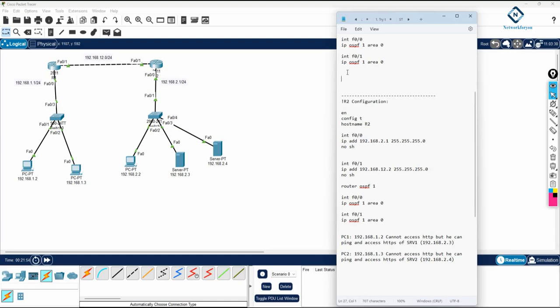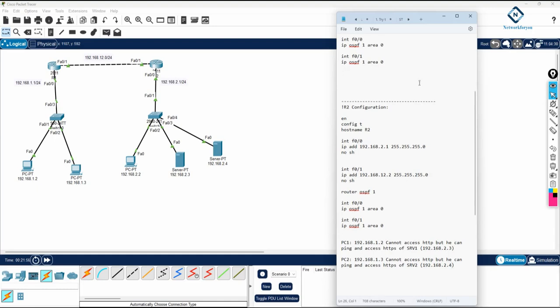If you want to do it here, you will write the same thing. You will write access list. Then you need to define the number. I will write 100. You can write anything starting from 100, if you remember. Then you will write deny. What do you need to deny? You need to write which protocol.